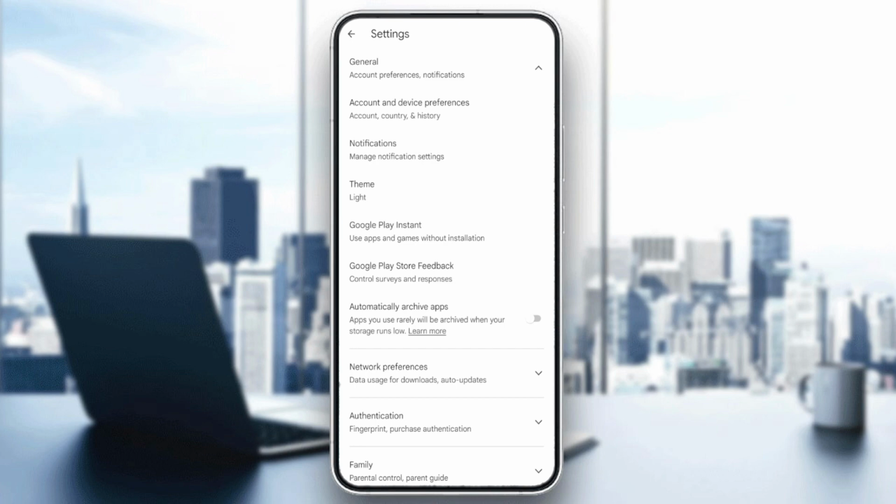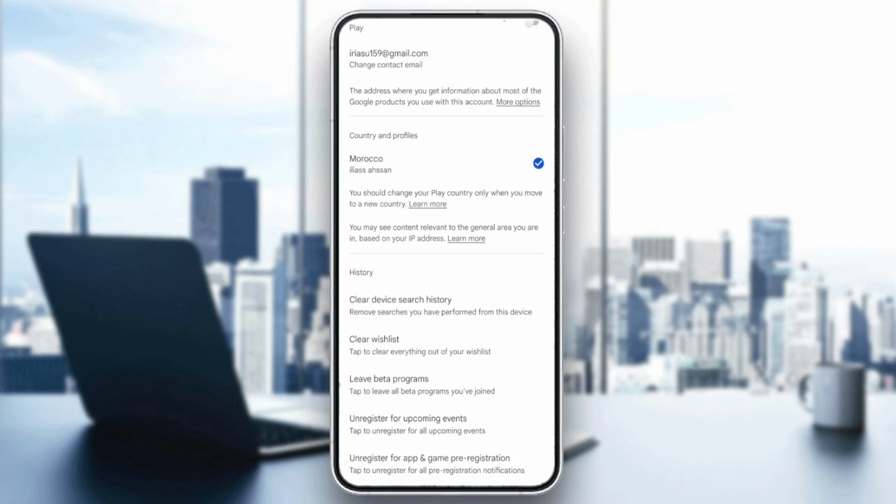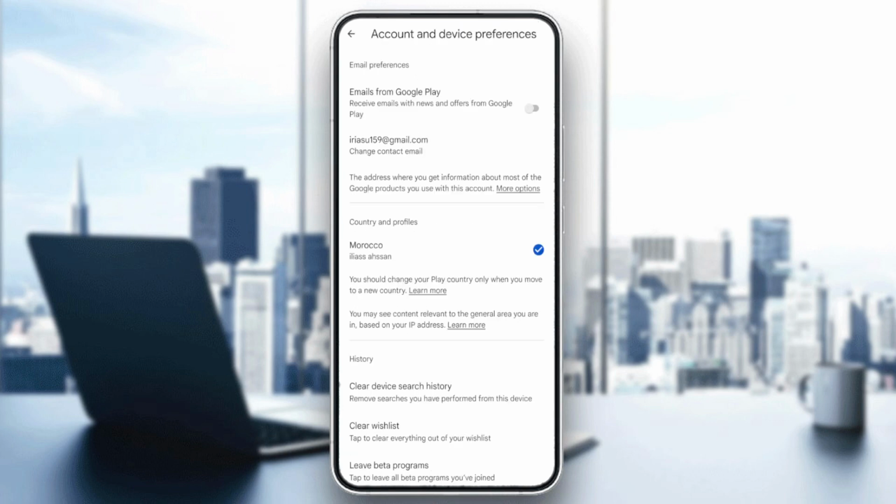And now we need just to go here to account, the country and history. And basically, we need just to change the country. And now we need just to go to country and profile. And you should change play country only when you move to a new country. And basically, we can just do that by changing.